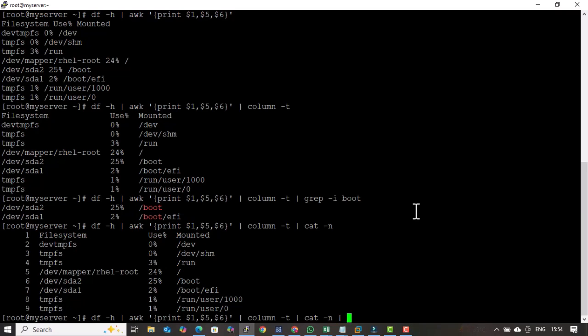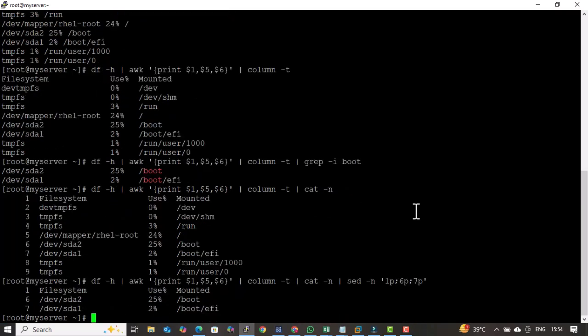Now we wanted to print only with sed -n. We want the first line 1p, then the 6th line 6p, the 7th line, and we can close this now. Let's see if it can provide the output or not. Now we got the output in this format.